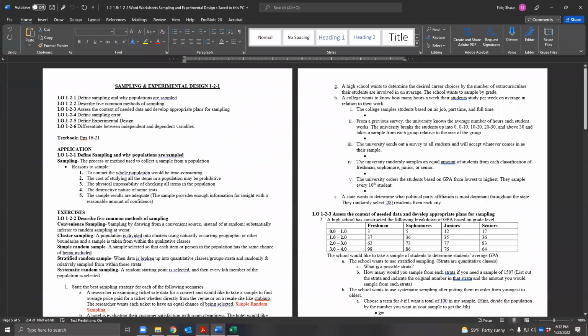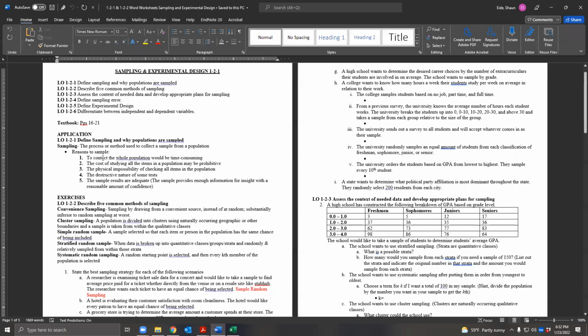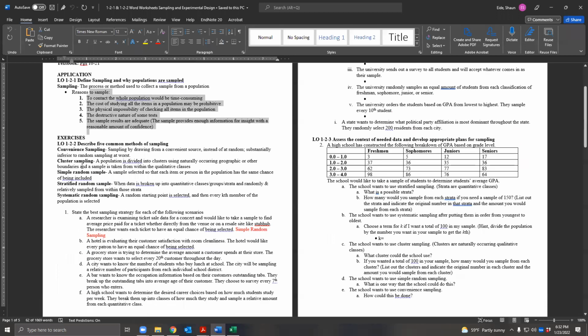So I'm going to go ahead and pull up the Word worksheet and just go through this, make sure that you thoroughly understand how to do all of this. And so we have defined sampling and why populations are sampled. So you're doing all of this information right here. And then these are the reasons for sampling coming down here. These are the different methods of sampling. And so there's convenience, cluster, simple random sampling, stratified, systematic, and there's videos that go over this as well.